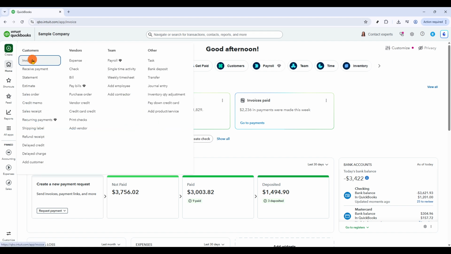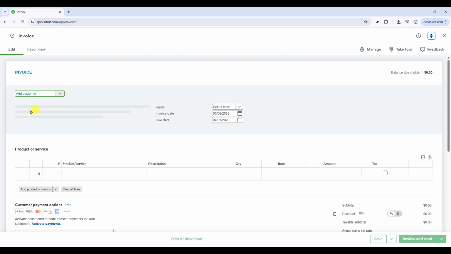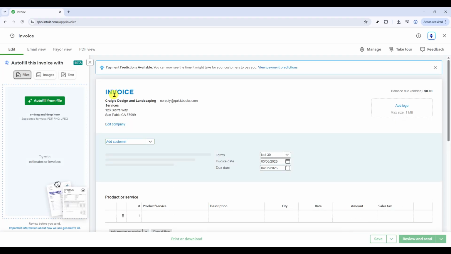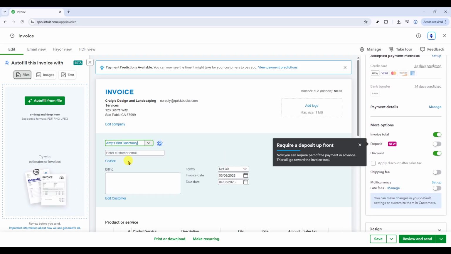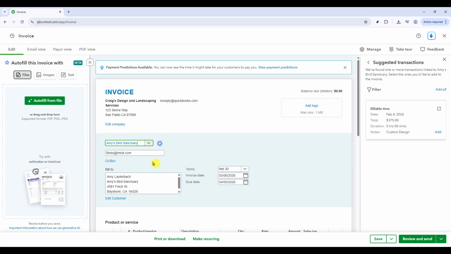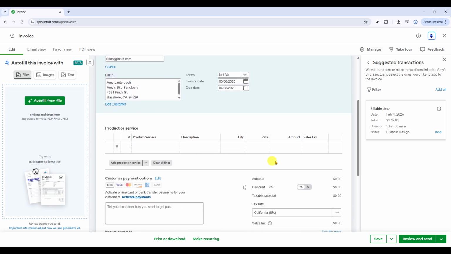At the top, click into the customer field and select the customer you're billing. QuickBooks will automatically fill in their saved details, like billing address and terms, and it will generate a new invoice date and number.